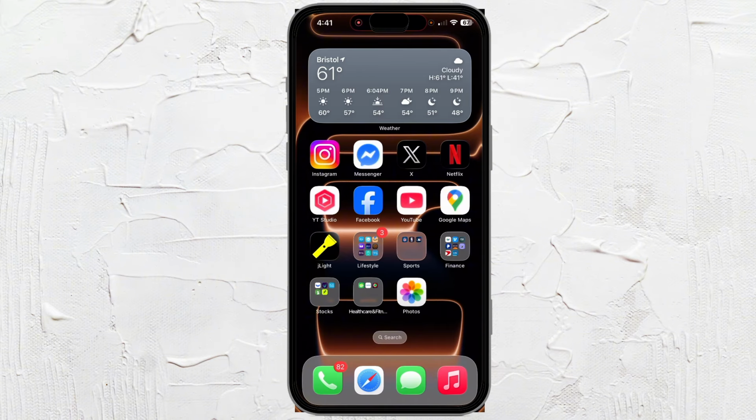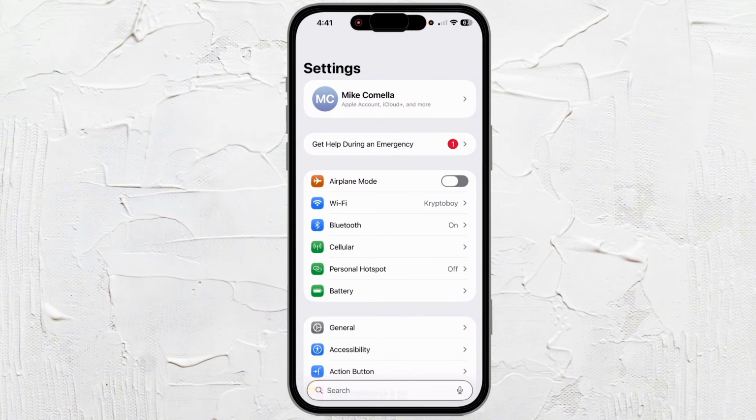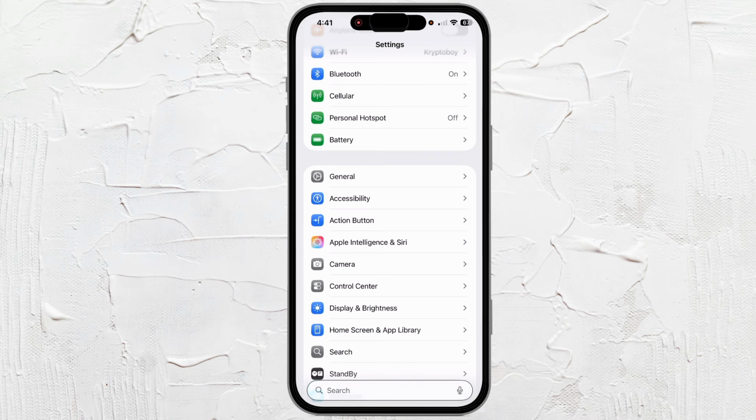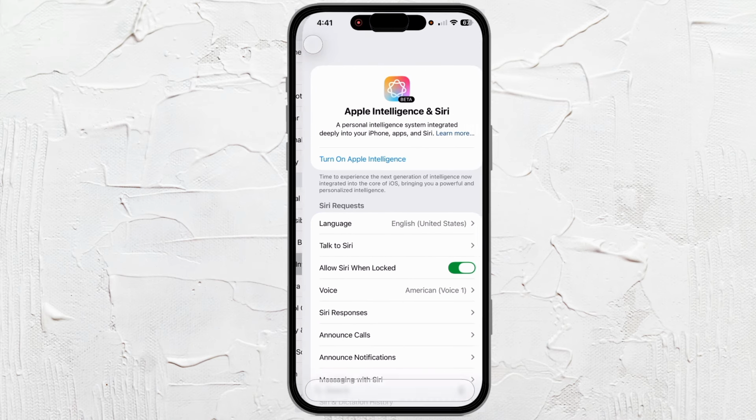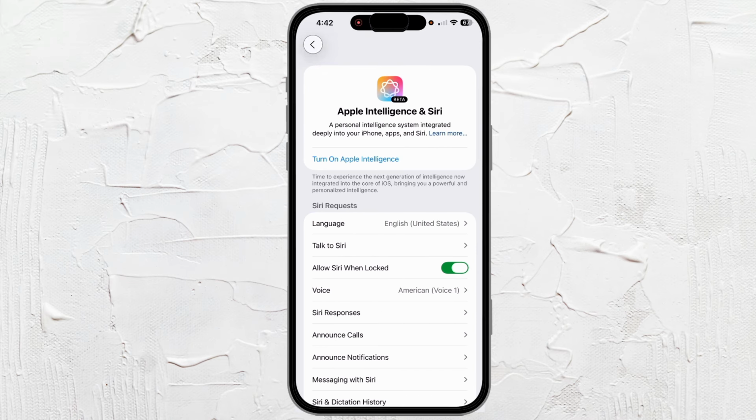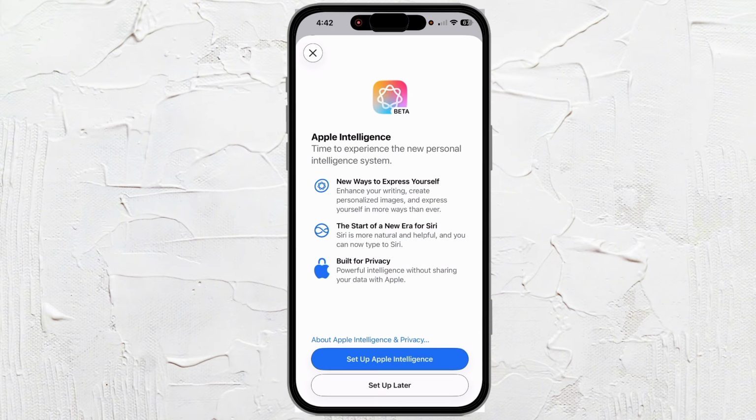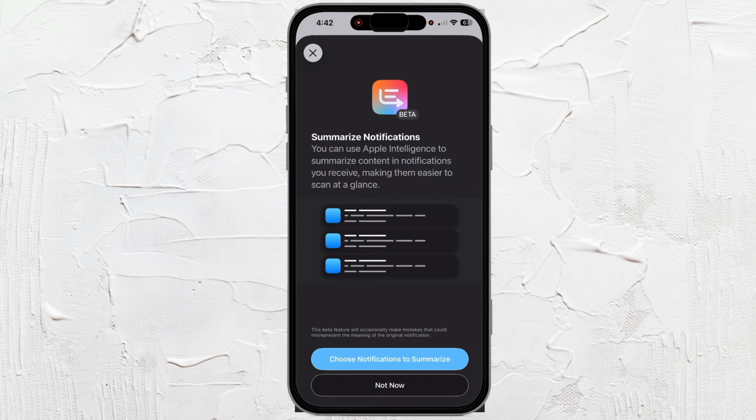So what you want to do is go to your settings, and you simply just want to scroll down until you see where it says Apple Intelligence and Siri. And you simply just want to go, and if this is your first time, go ahead and turn on Apple Intelligence. And we are going to choose Set Up Apple Intelligence.